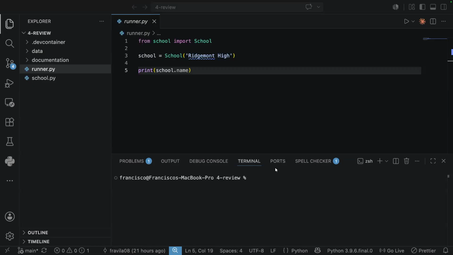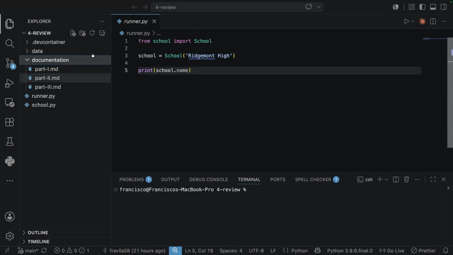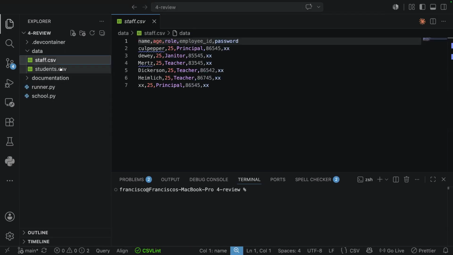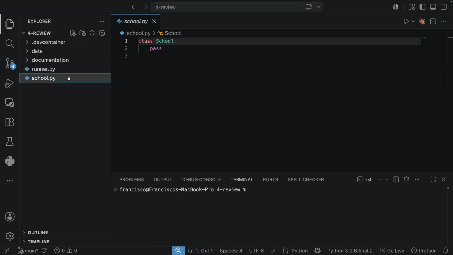And let's get started. All right, everybody. What we're going to be tackling today is the school assignment exercise. I have all three parts here inside of this documentation directory. I do have the data that is also being provided on the very first assignment that's there. I have my runner, and I have my school.